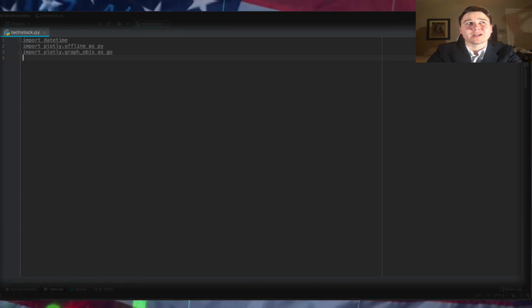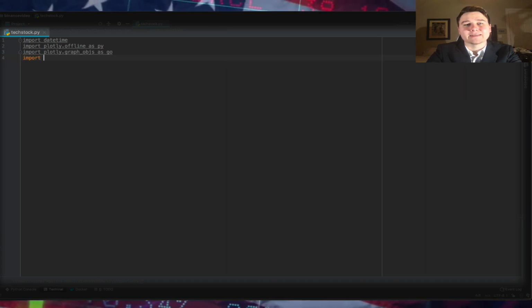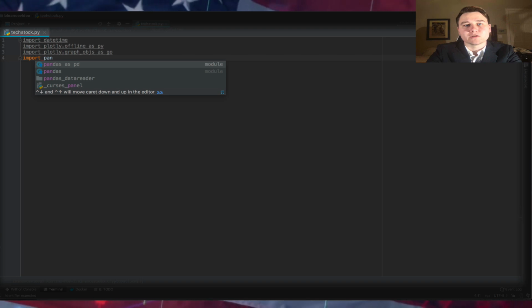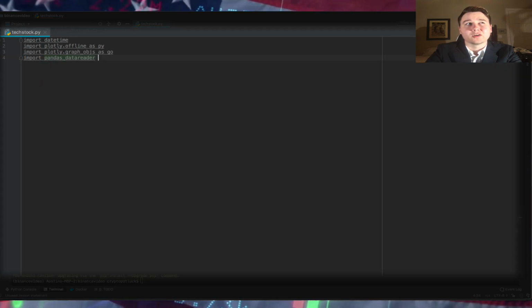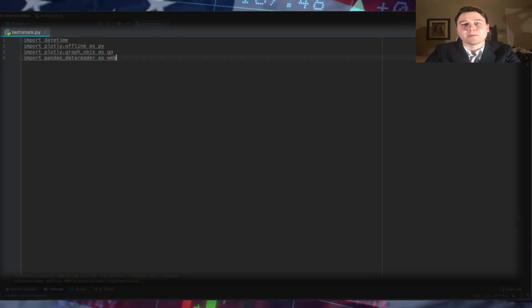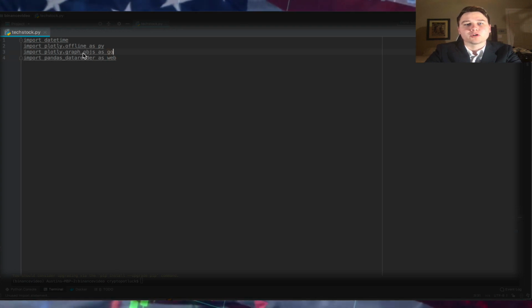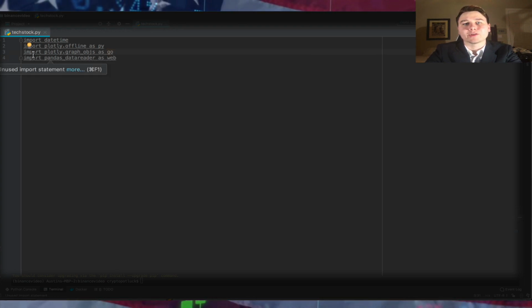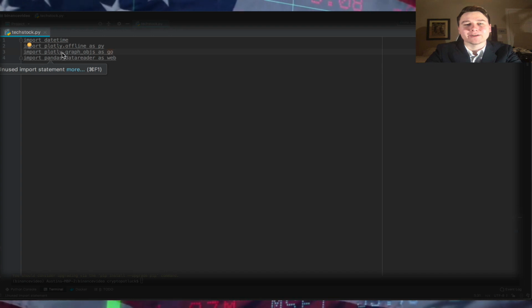The last one that we're going to be bringing in is an import of Pandas data reader, which is going to be right here. We will be naming it as web. So let's just talk about the imports real quick, and I'll show you how to clear the red symbols that you're probably seeing underneath them.